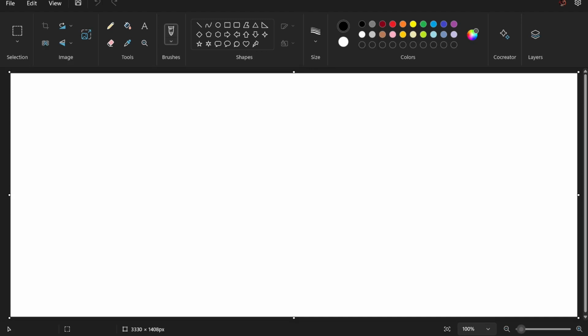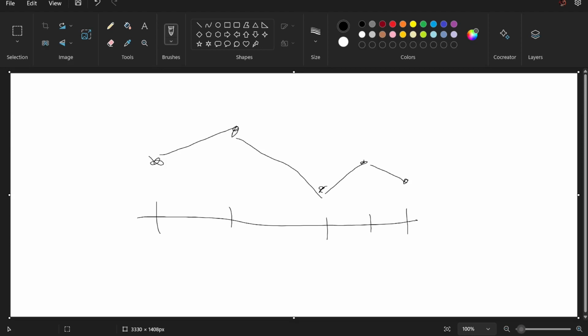Wonderful. Okay, so I have this number line here, and then let's say these are my points. Like this, and I connect them with straight lines. And let's say that I want to evaluate this point here. I want to plug in this value here to this function and figure out what the value is. So I basically want this value.